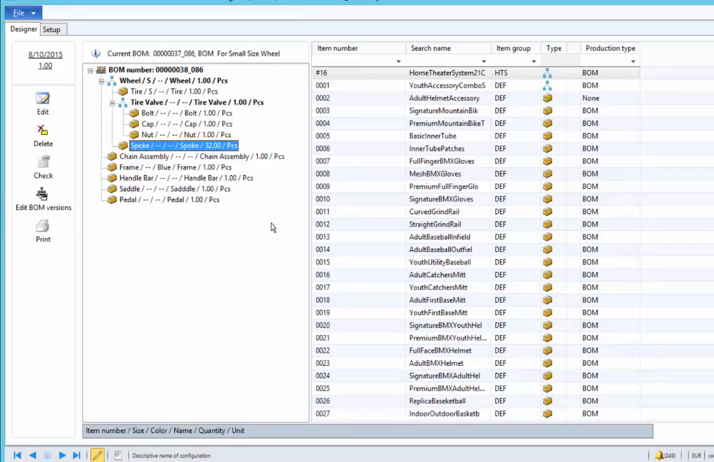So we hope that now you got a better idea about the BOM Designer form, the kind of functions it can perform, and how to add items or how to construct a BOM using the BOM Designer form.